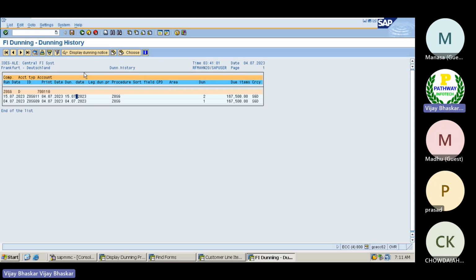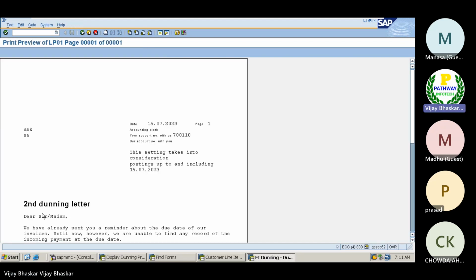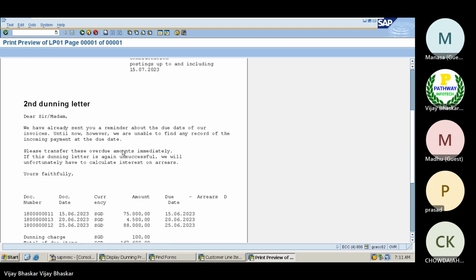Then on the 15th of July, go to the dunning printout, print preview. If you see here, the date 15/7/2023, page number, your account number. This is the setting. Now the second dunning reminder notice description: we have already sent you a reminder about the due date of our invoices. Until now, however, we are unable to find any records of the incoming payment.